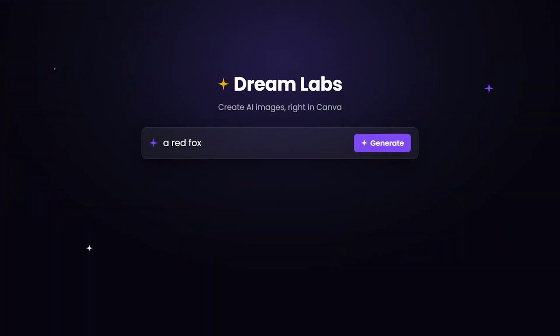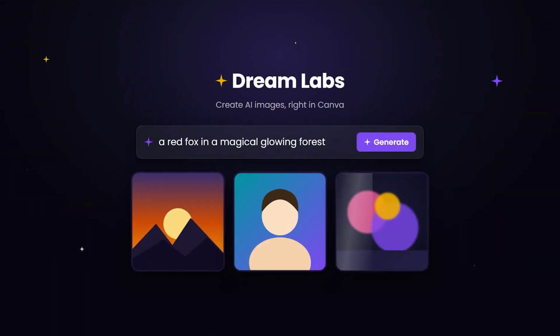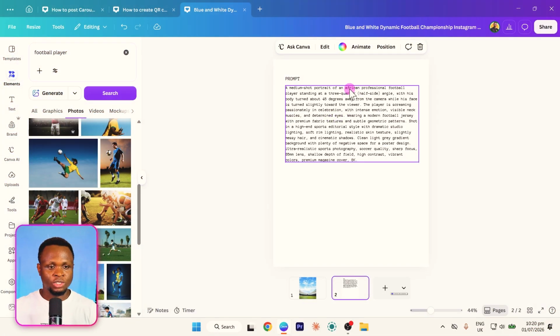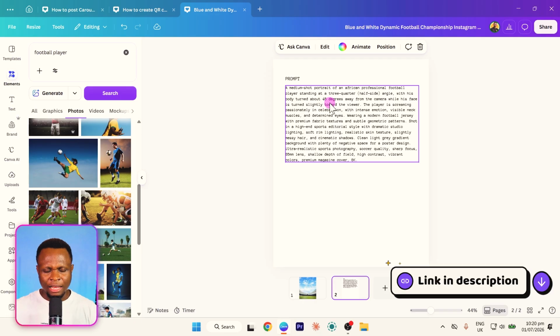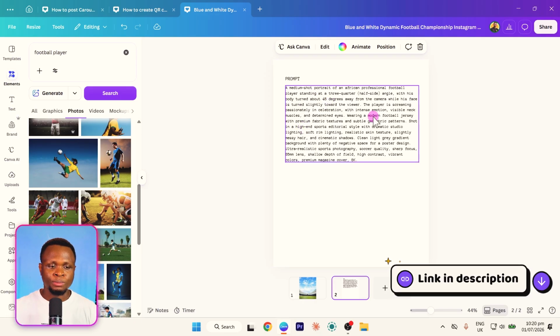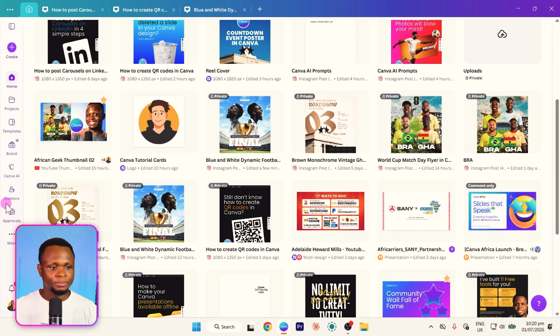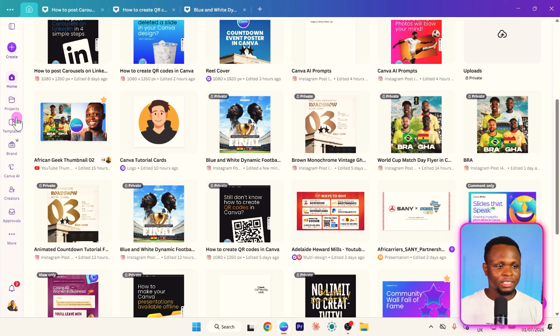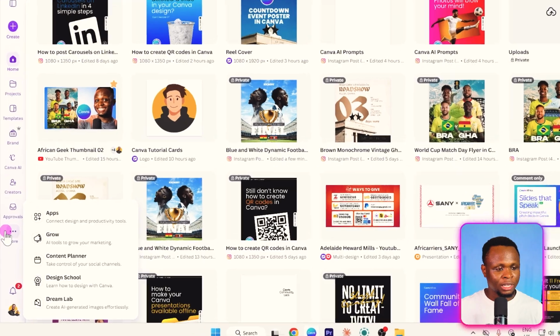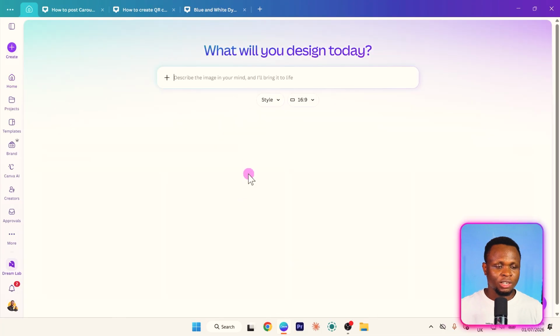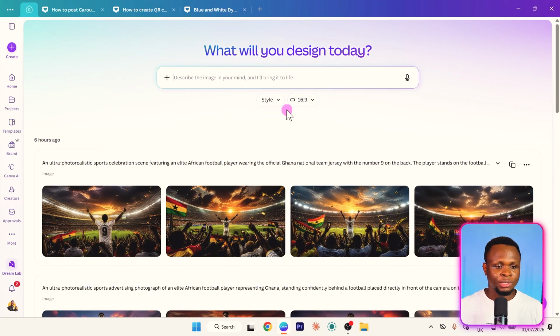And just in case you don't know Dream Labs, it's a feature inside of Canva that can help you generate amazing photos using AI. Okay, so let's check how it works. So check the description, just like I mentioned earlier, and you should find this prompt. So I would copy this prompt, head on to your home, okay? And if you're not finding Dream Labs over here, just make sure you're clicking on more. But once you click on more and you come down, you should see Dream Lab. So let's click on Dream Lab and it should be opened like this.